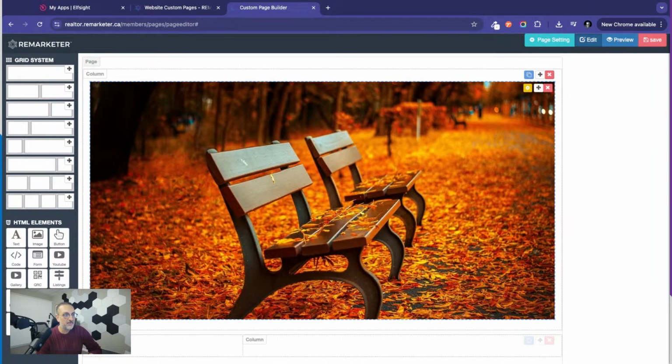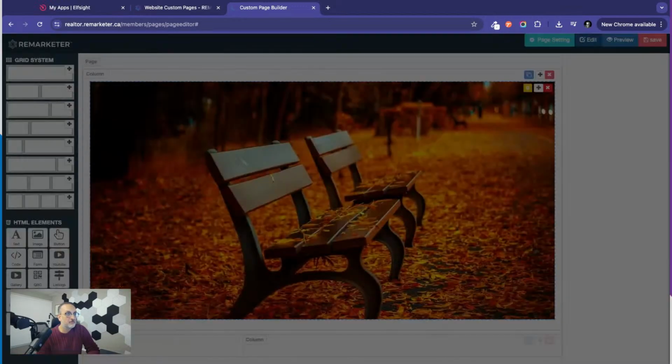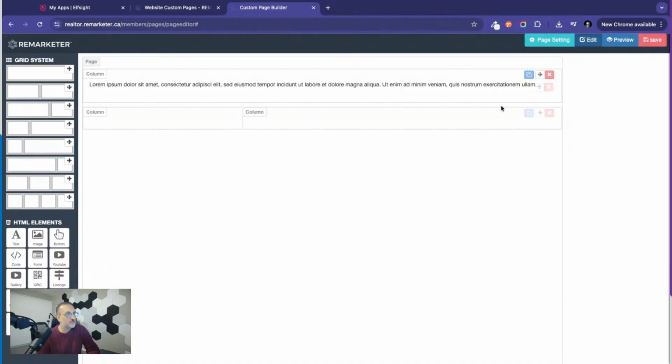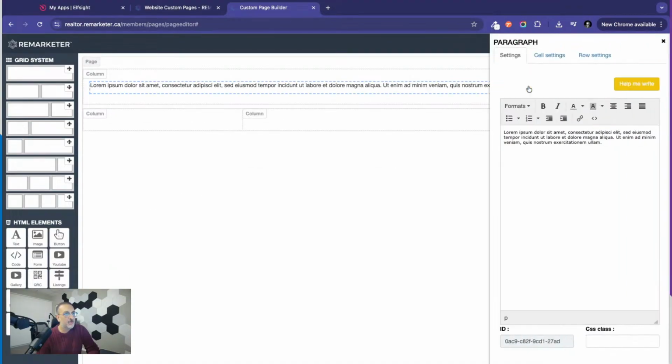Now, this is just an image, and basically you can create a picture that has some wordings on it. Otherwise, what we can do, if you want this picture to be the background of a text, for instance, this is what we can do. I'm going to use some text over here, and now I'm going to change the text. So this is going to be the title of my page.